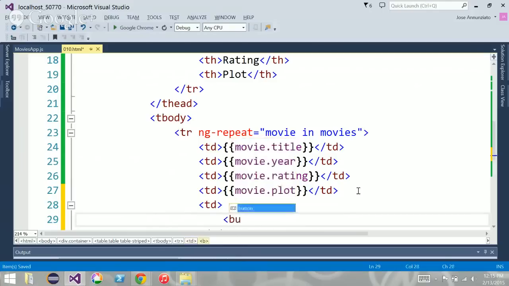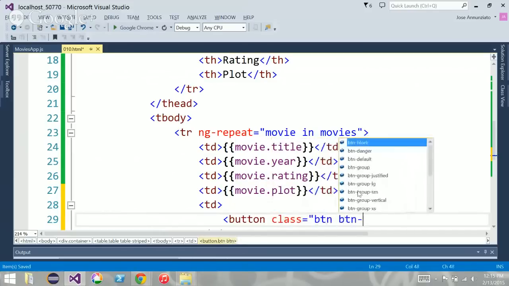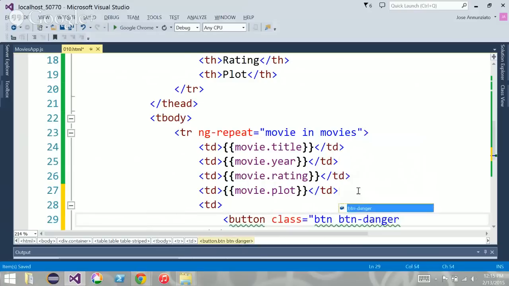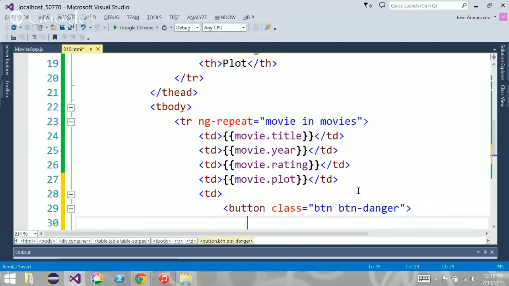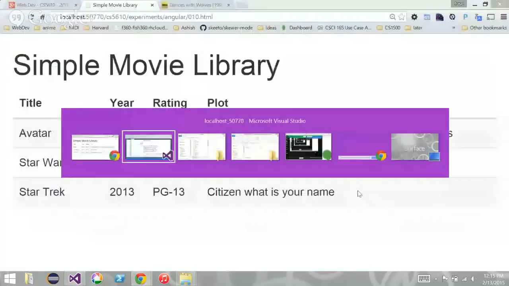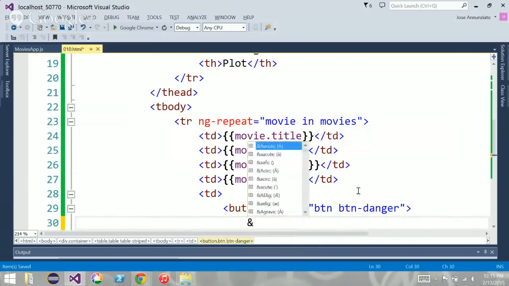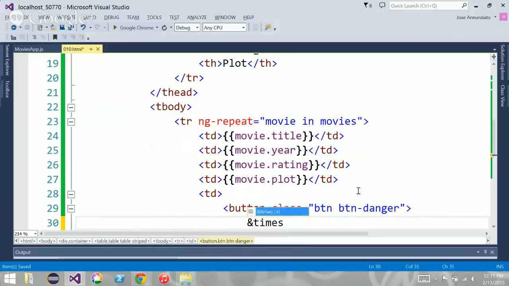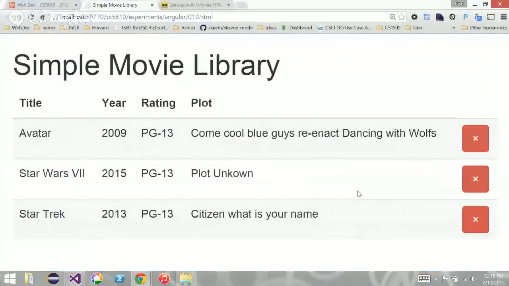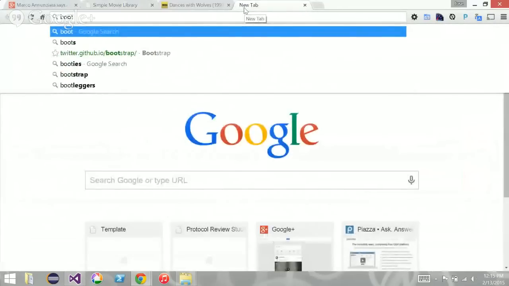So let's create a button here, and I'm going to paint it with the btn-danger, so it's red. Okay. And this is going to be an X. I want an X here. So to do an X, I can use an entity, times, that's an X. There it is. That's an X. Or I can use a Bootstrap X. That looks better.